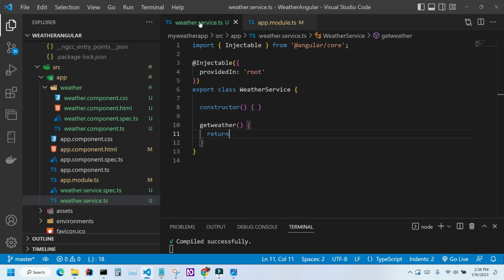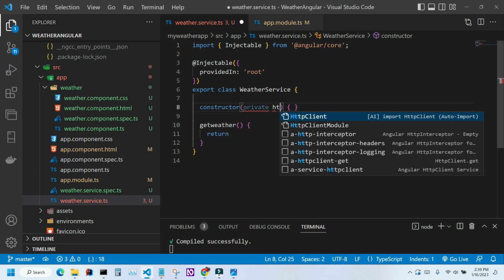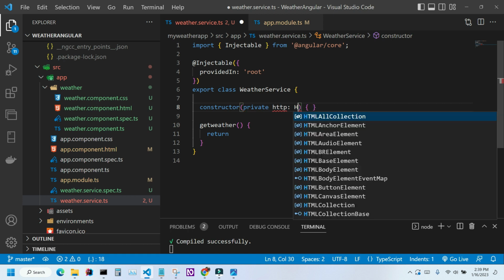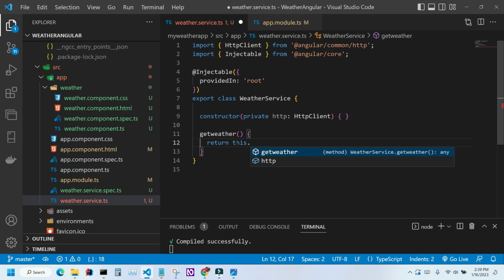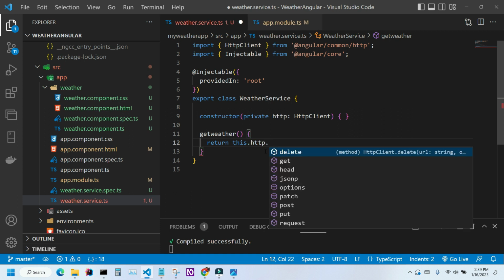an HTTP request. To do that, I need to inject an HTTP service inside my constructor. I'm gonna type private, and I'm gonna call it http, and it's gonna be HttpClient. Now here inside my method, I can use it, and I'm gonna type this.http. And as you can see, there are quite a few methods. I'm gonna use the get method.